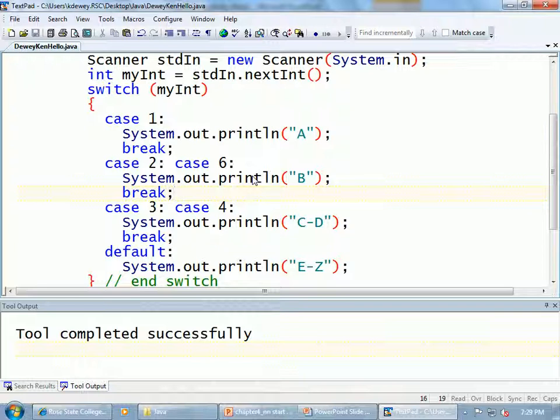In other languages, you could say like 1-5. You can't in this one. You can't put a range. Now I can put 1 and 5, or 1, 2, 3, 4, and 5. I just can't do 1-5. It ain't going to like it.